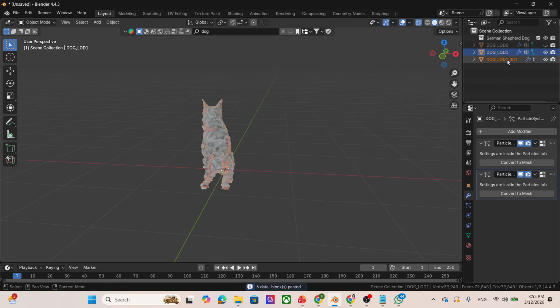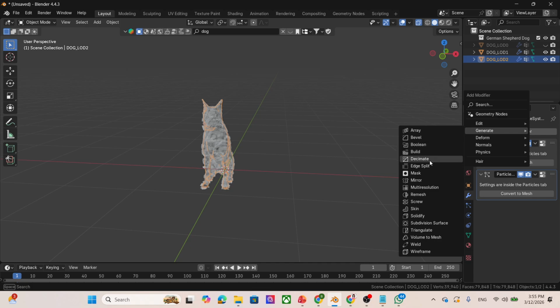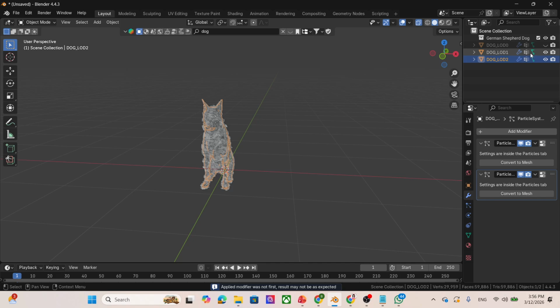Then copy paste here, rename it as LOD2. Same thing, you go to modifier, then Generate, then Decimate. Now you make it 0.5 again, then you click apply. Now you can check the vertices. Now your vertices become 9,000. So even less.